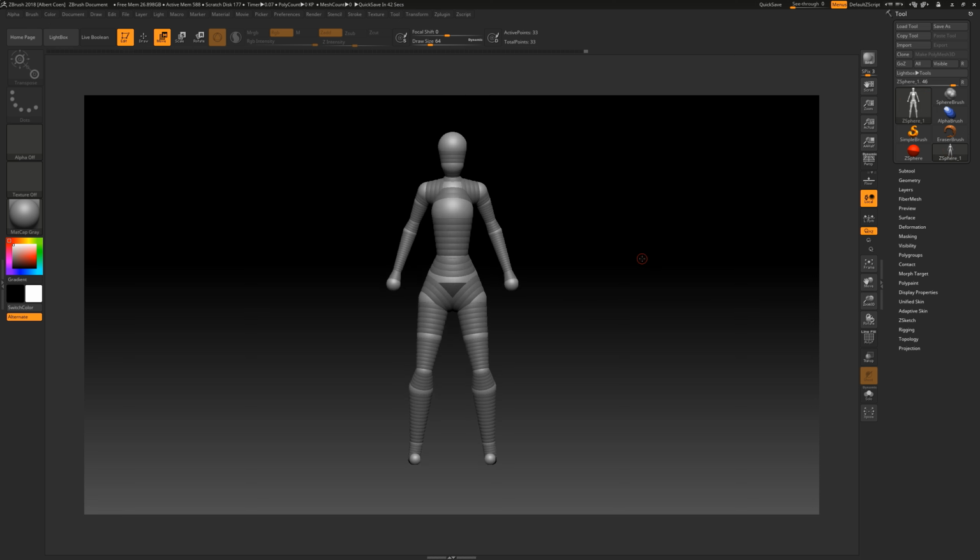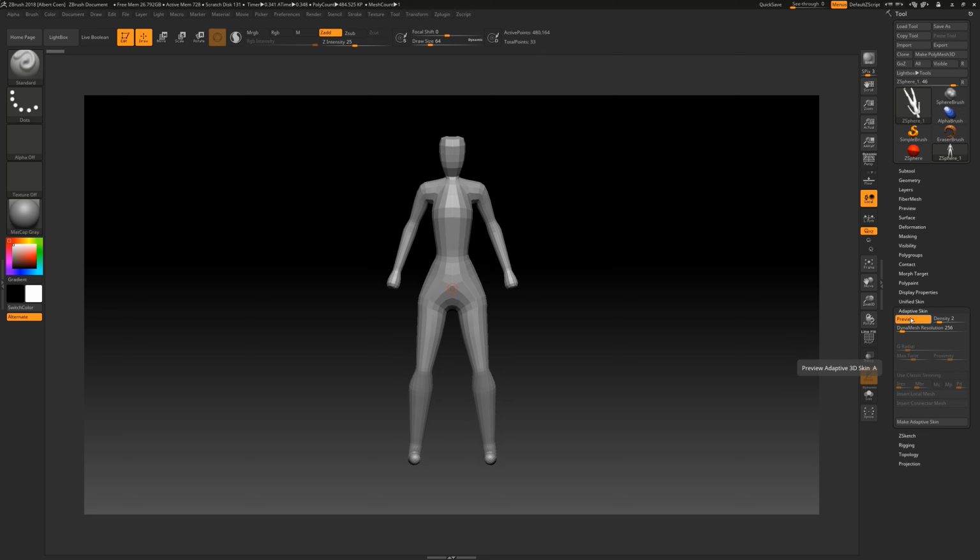Once we have completed the work, we need to convert the ZSpheres into a polymesh. To accomplish this, we navigate to the Adaptive Skin submenu within the Tool palette. Here we can display a preview of our model. The keyboard shortcut for this is the A key. If needed, we can also adjust the polygon resolution.